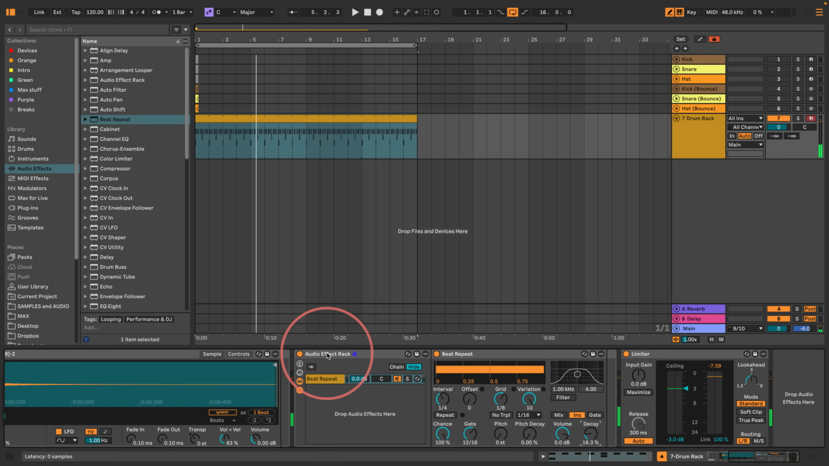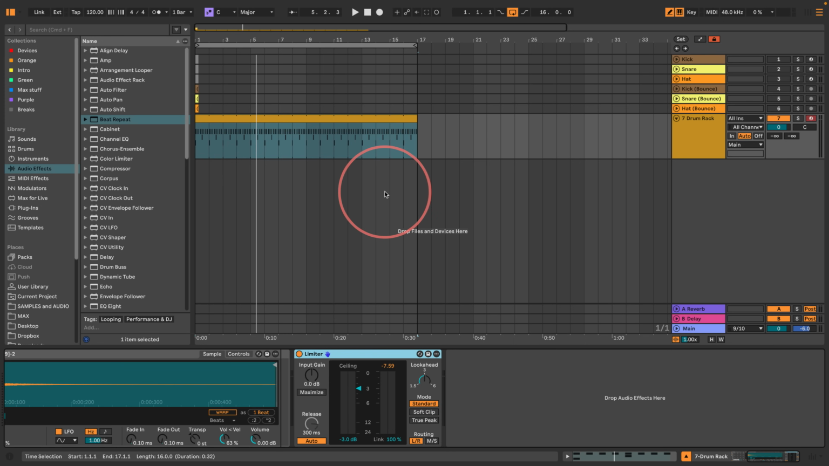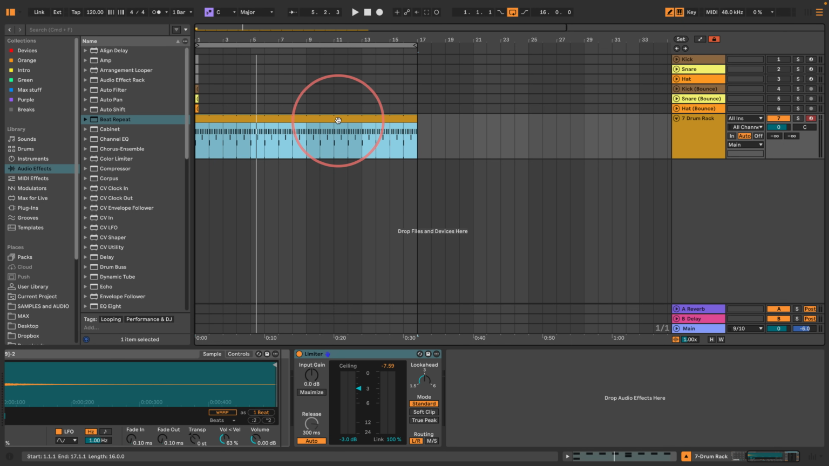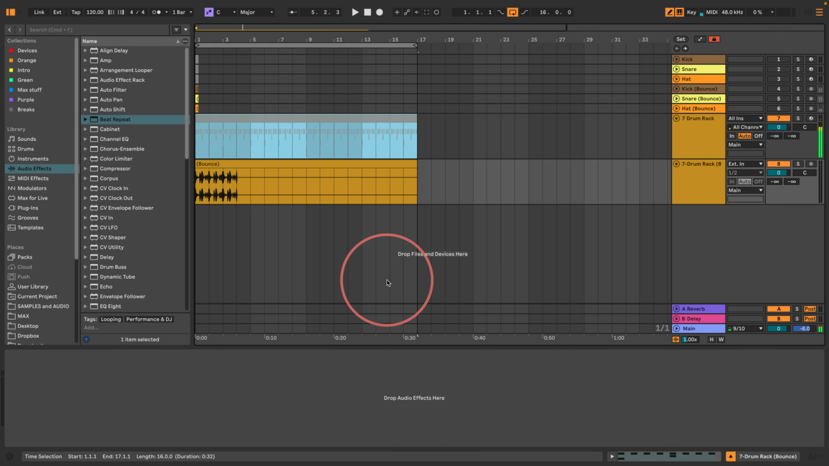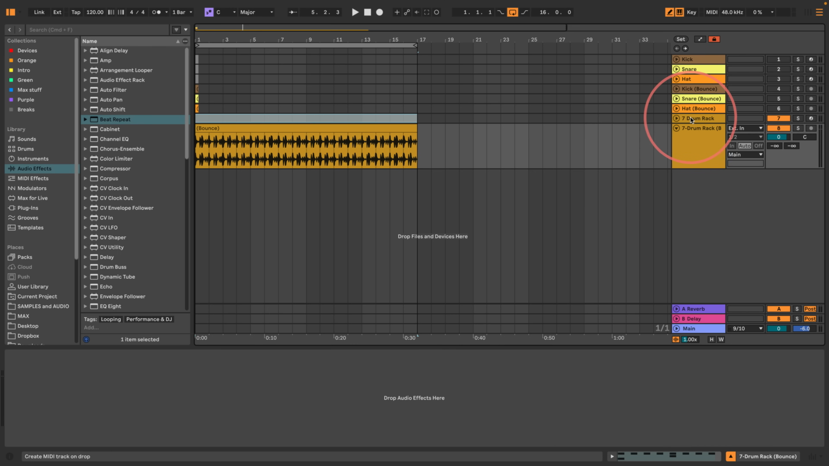Actually, you know what? I've changed my mind. I'm not gonna do that. I'm gonna bounce this to a new track now. I've gone about this the wrong way. Right, this is what I want to do. I want to bounce this to a new track first. We're gonna do that now. Pretty fast, that was quite fast. So we've got 16 bars now of this loop.